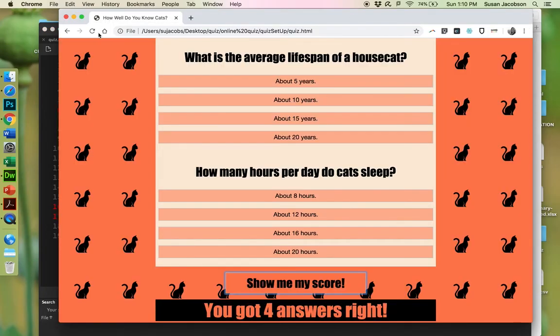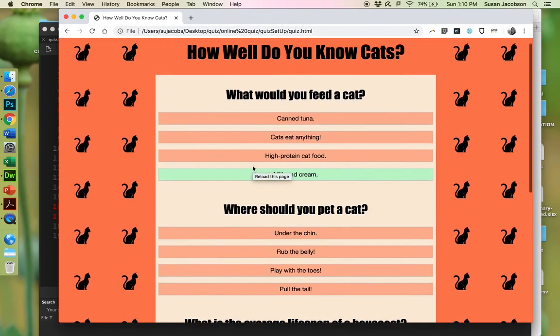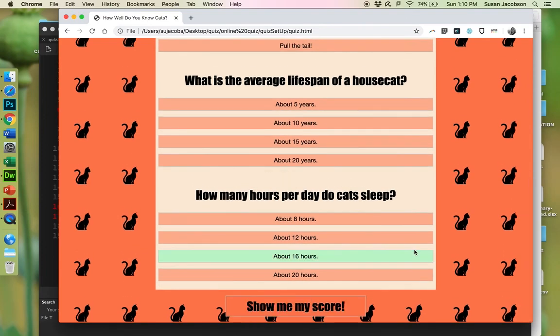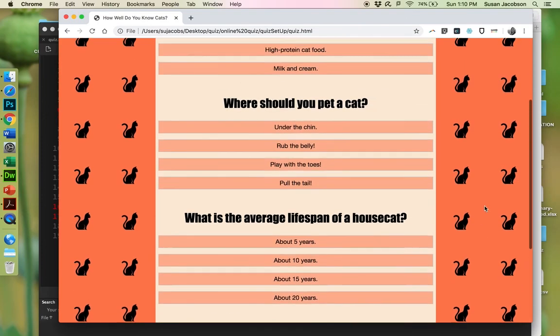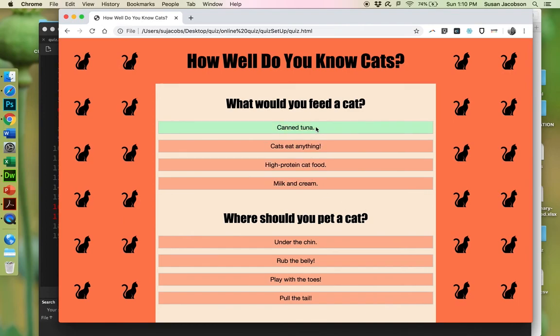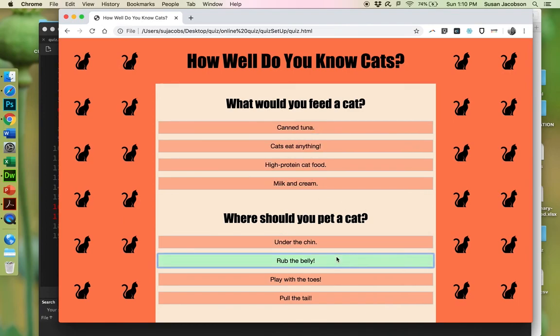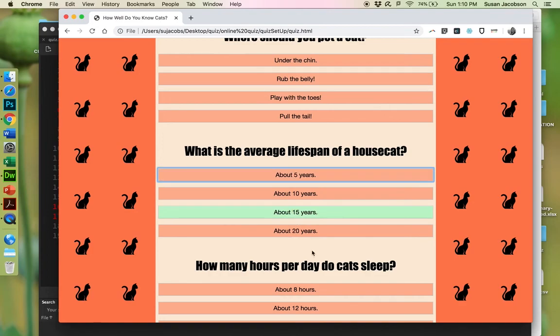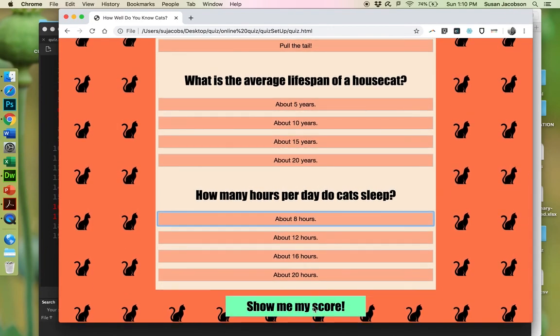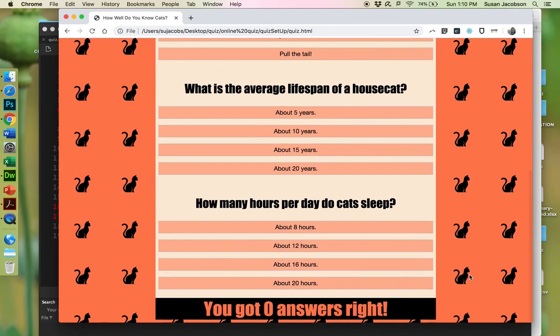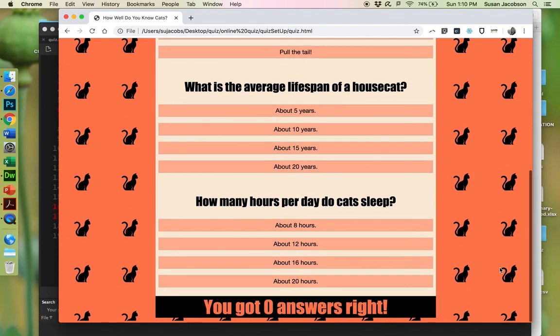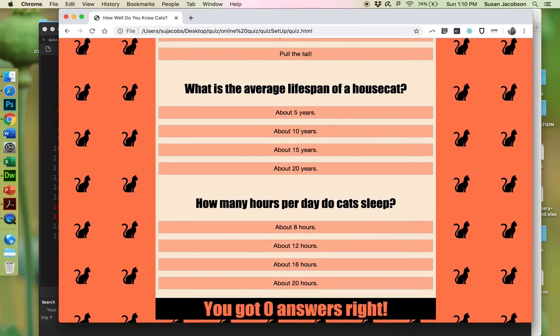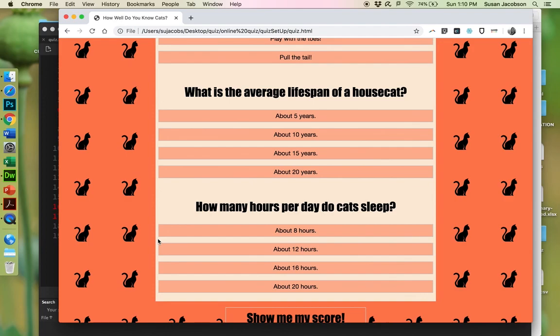Okay, I'm just going to reload. So here we go. We have our button down here that says show me my score. I'm going to go through and get them all wrong. So canned tuna, rub the belly, 5 years, 8 hours, show me my score. You got 0 answers right. Notice how there's no longer a button down there, because all we now just see is the answer. But have no fear, because if we reload the page again, we can play again.